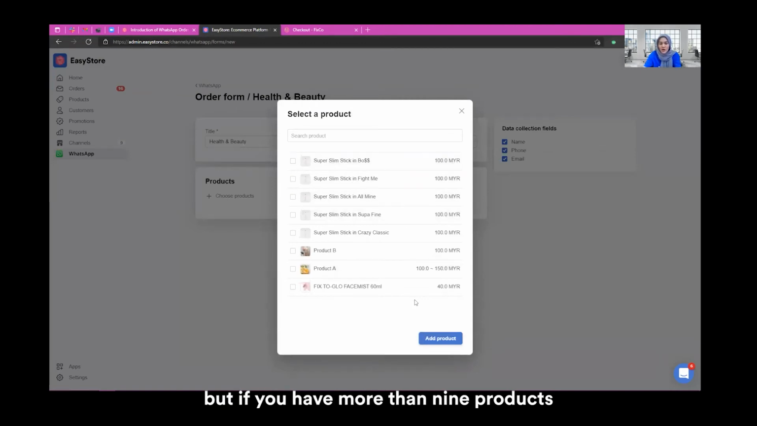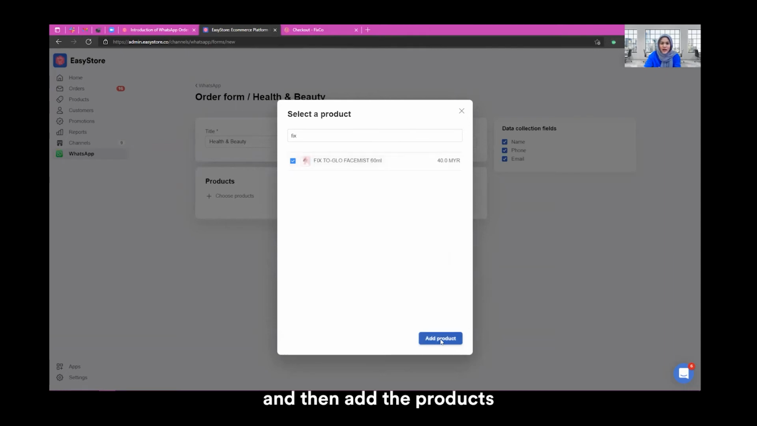But if you have more than 9 products, like 100 products or more than 100 products, I highly suggest you choose 20 products, just so that once the customer goes into your WhatsApp order form, they won't have to scroll a lot to see the products. So right here, I'm going to choose the product, or you can search the products by name. And then add the product.